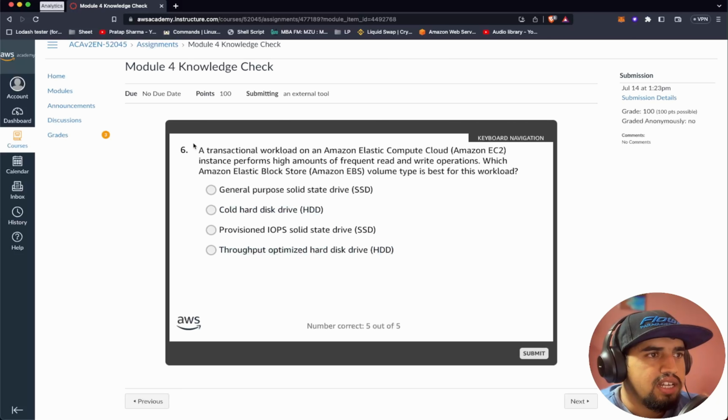Question number 6. A transactional workload on an Amazon Elastic Compute Cloud, Amazon EC2 instance performs a high amount of frequent read and write operations. Which Amazon Elastic Block Store, Amazon EBS volume type is best for this workload? So we want the best type of EBS, right? The HDD answers should be disqualified. And we have two types of SSD: general purpose solid state drive or provisioned IOPS solid state drive.